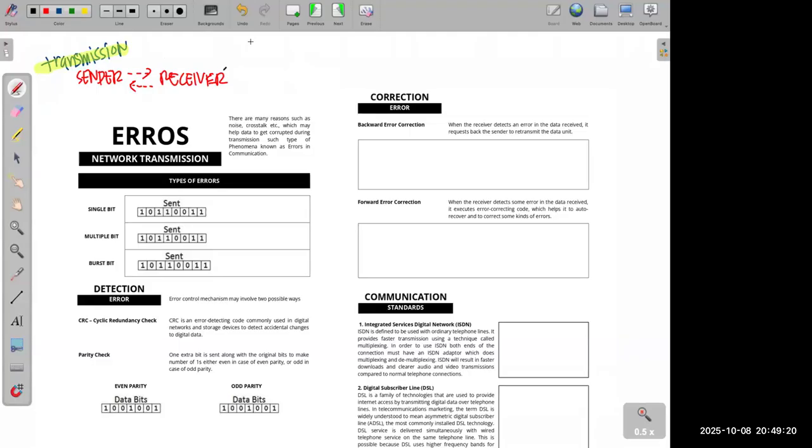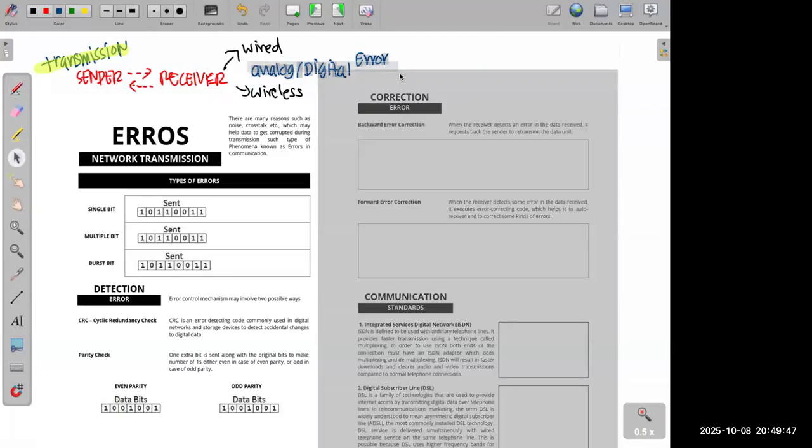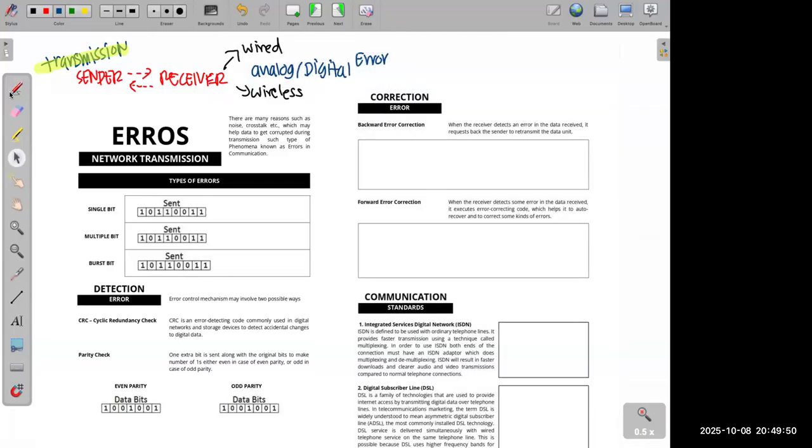In a transmission, it can happen through wired or wireless. Most of the time, we will be communicating in both wired and wireless. We call it analog transmission, right? Also, we do have digital transmission. In digital transmission, you get errors. In analog transmission, there will be errors. We call these impairments: digital errors and analog errors.